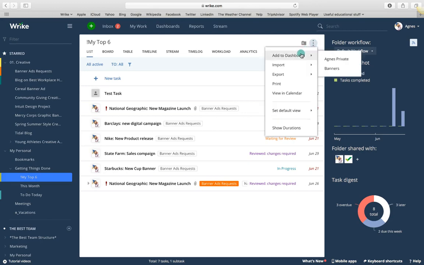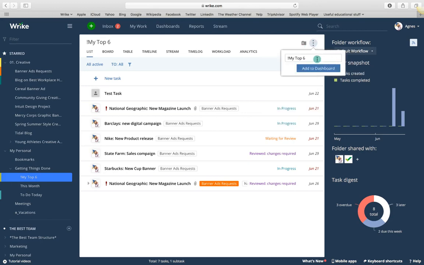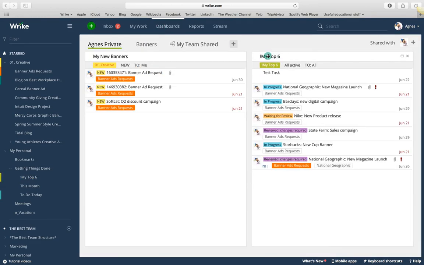And all I do is simply add to dashboards, Agnes private, my top 6. It picks the name from the folder where you're creating this widget from. And I click add to dashboard. I go to my dashboard and my favorite top 6 widget is created.